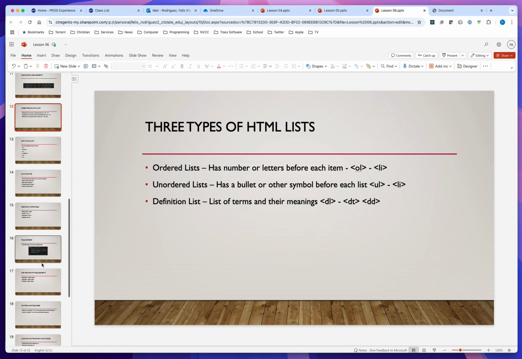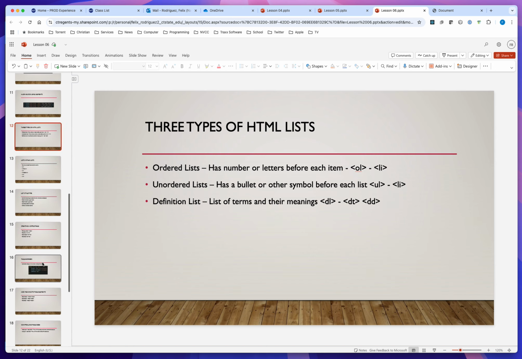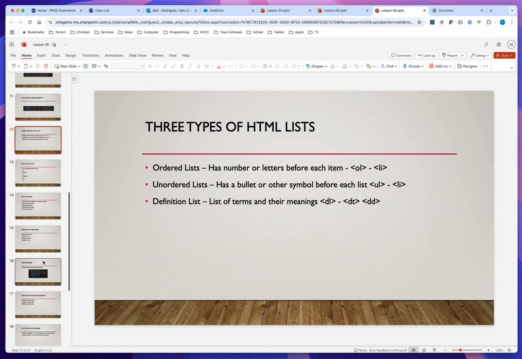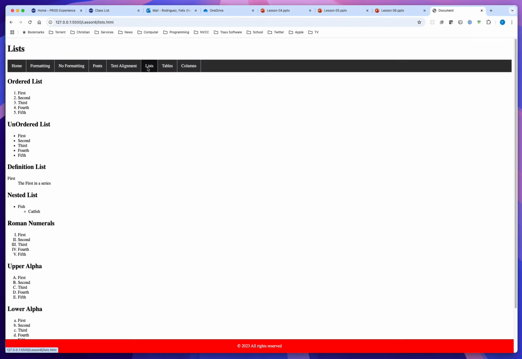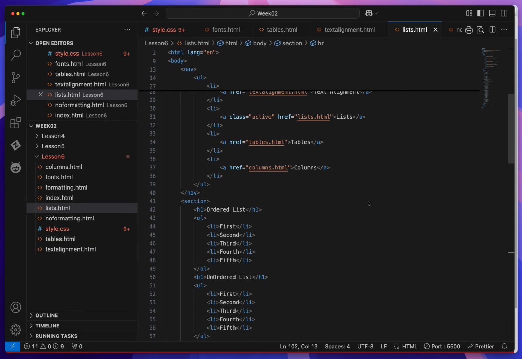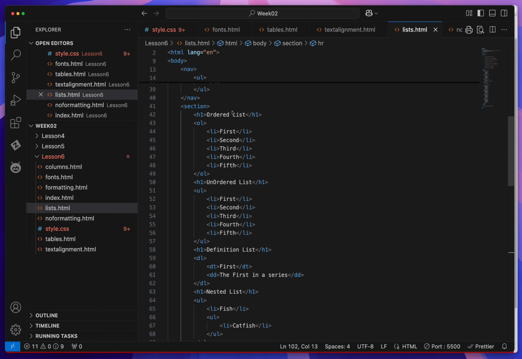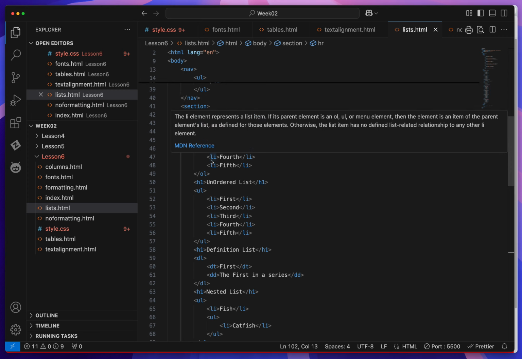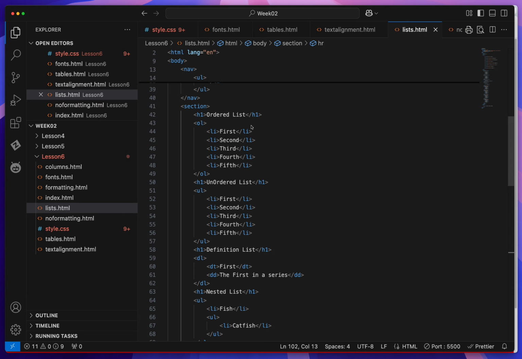Okay, so the next group of elements we're going to look at are the different lists. So let's go to my list here. And here's the example. Here's an ordered list. In order to do an ordered list, let's go to my list over here, and we'll work our way down. This is the ordered list, and it's just an OL element with list items in between. So this is just your basic ordered list.